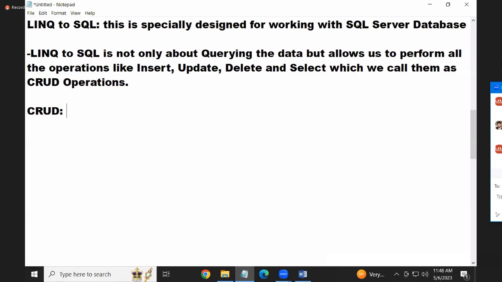create, read, update, and delete. Understand, all of you? What is create, you know? Create means insert, read means select, update means update only, delete means delete only.